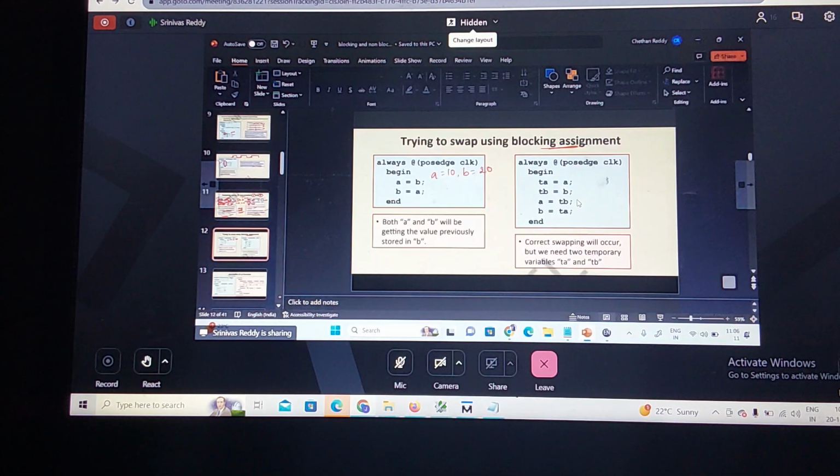Whether swapping is done here? No, I'm writing a swapping expression here: A is equal to B, or B is equal to A. Swapping is not done here. So both A and B will get the value previously stored in B. Now A is also 20, and B also gets 20. Did you understand this? Swapping is not done here.